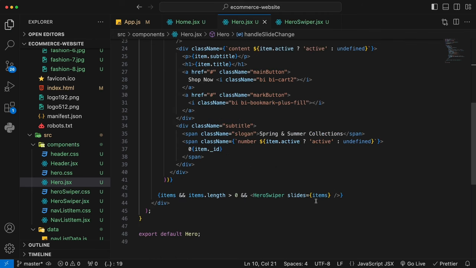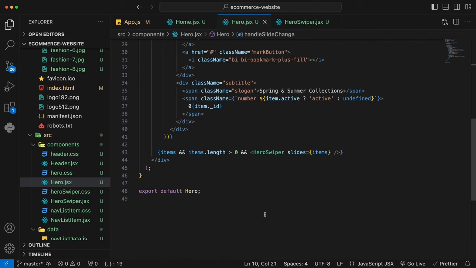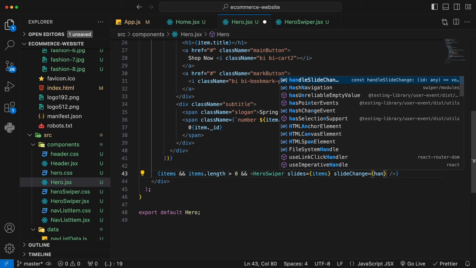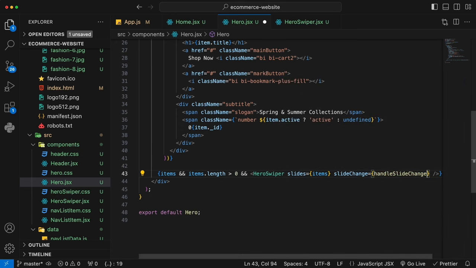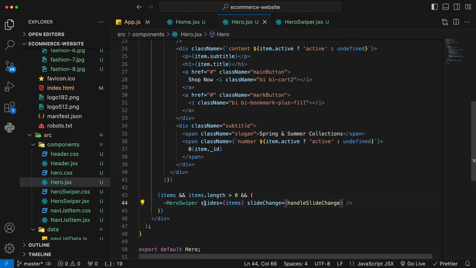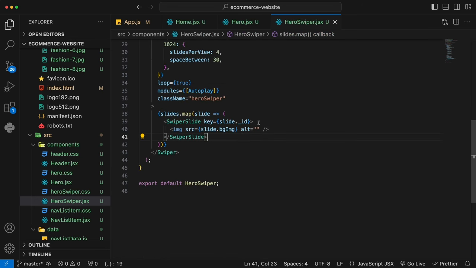But how do we let the child component access that function? This is the time that we use our property drilling. So we give them a second property called slideChange, and that's equal to handleSlideChange, which is the function right above this one. All right. So now the child component has access to that function. We're going to that child component and raise that onClick event. This is the proper way to do it.